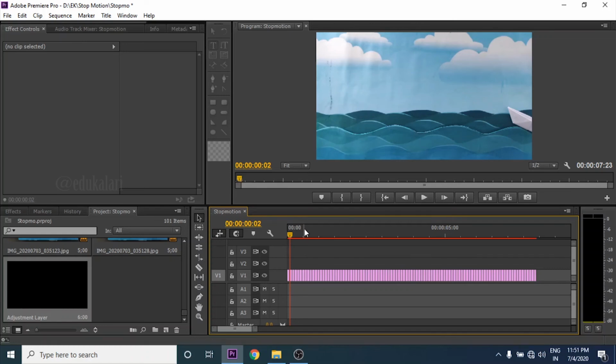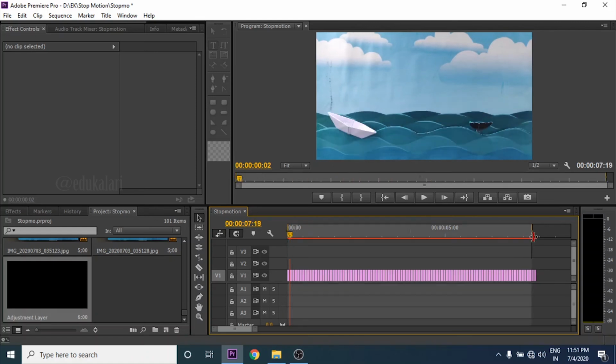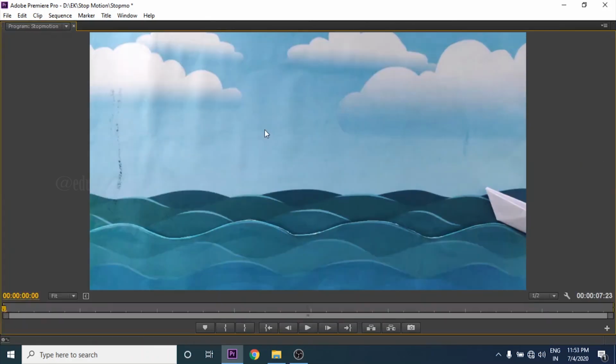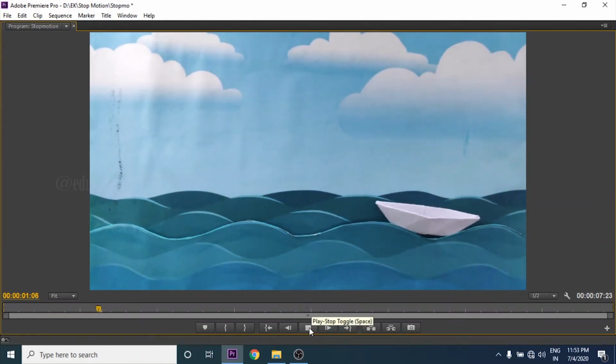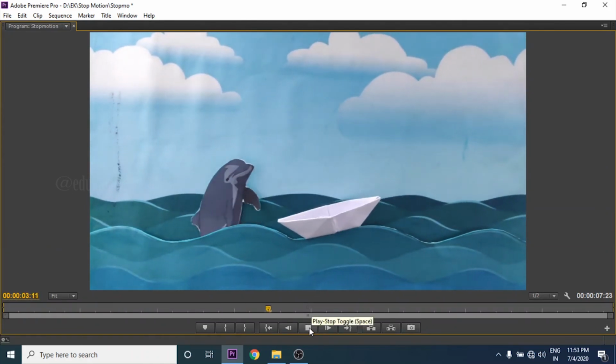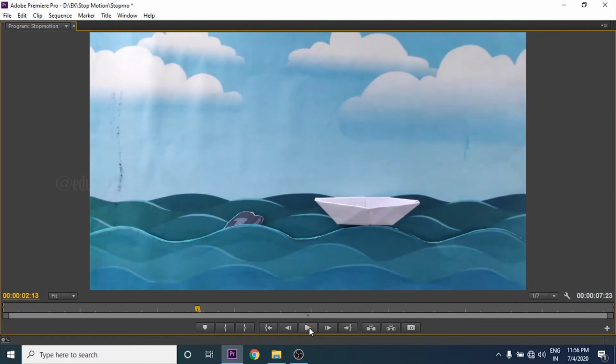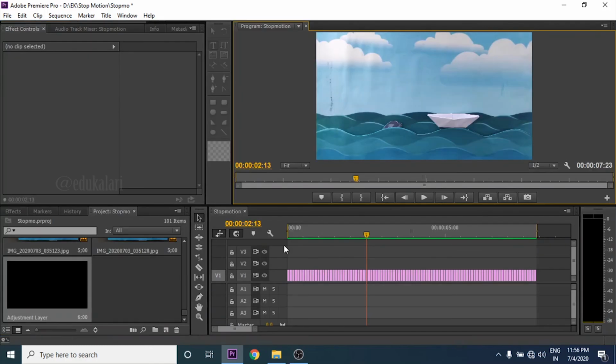Now let's render the video before playing. Click X for selecting the render area. You can select the render area by dragging the shaded area till the end of the last image and click enter. So let's see what we have made. You can make the video even smoother by making minute variations on both boat and dolphin and clicking as many photos as possible. Now let's take the output.